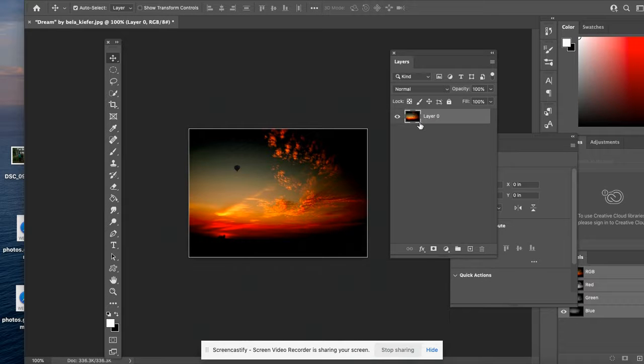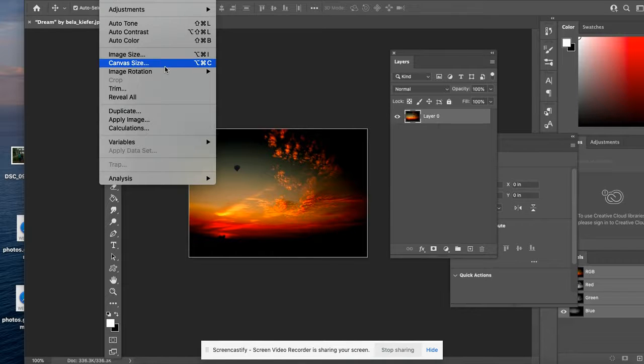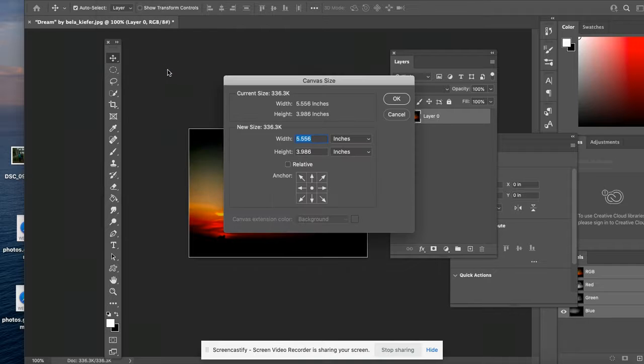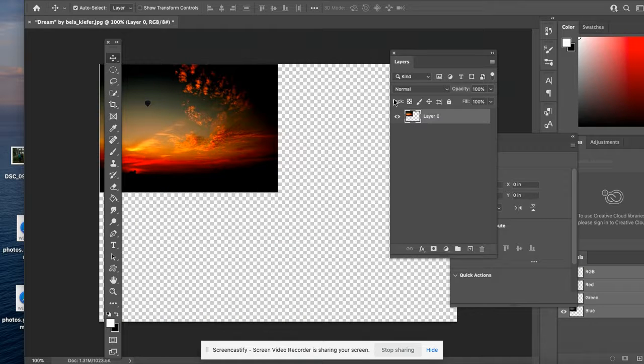Okay. And the next thing I'm going to do is go to Image, Canvas Size, and I'm going to change the width and the height. I'm going to make sure it says percent, and I'm going to type in 200 for each. I don't want my relative to be checked. And then I'm going to put my anchor here in the top left corner. Then I'm going to say okay, great.